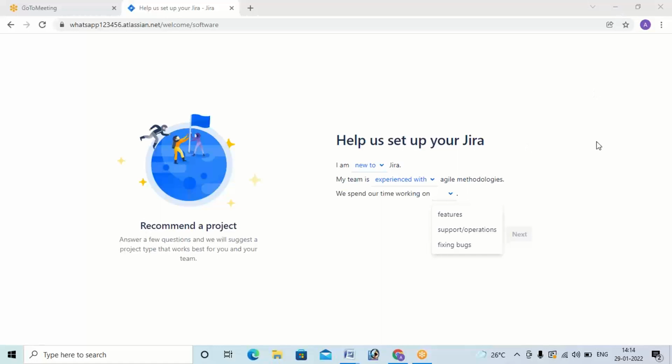No, you're audible. Okay. We spent our time working on the features, because we are going to gather the requirements, and those requirements are going to be framed in the form of user stories. If you are a technical team, then testers are going to select the option called fixing the bugs. Now for us, we have to click on the feature.